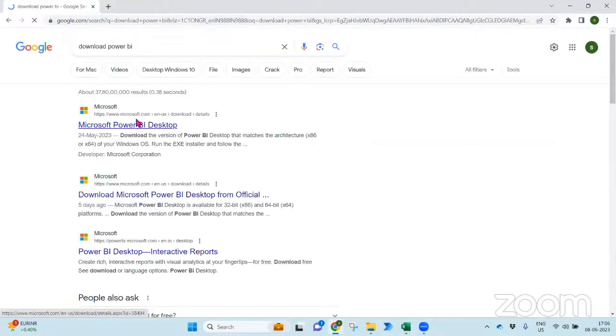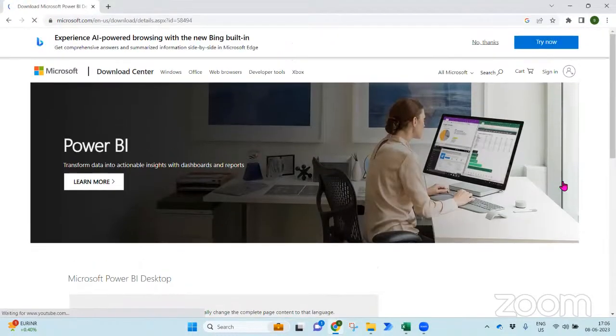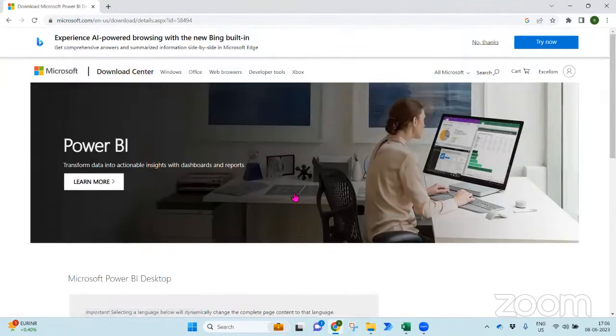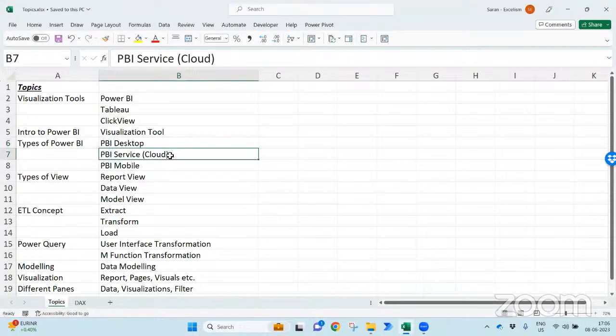Just go here, Power BI desktop. Then you can just go here and you can start downloading Power BI desktop, which is absolutely free. If you want to have Power BI service, I think they have given 60 days for a trial. After that, you need to pay for that.